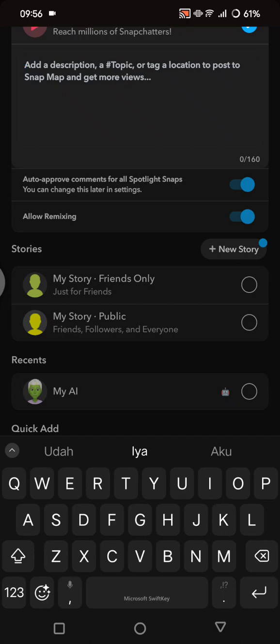Now you can add a description, add a caption. You can write a brief and engaging caption to describe your snap. You can keep it concise and relevant. And you can also include hot topics or hashtags. You can use this one in here. You can add relevant hashtag or topics to help your spotlight snap reach the right audience.